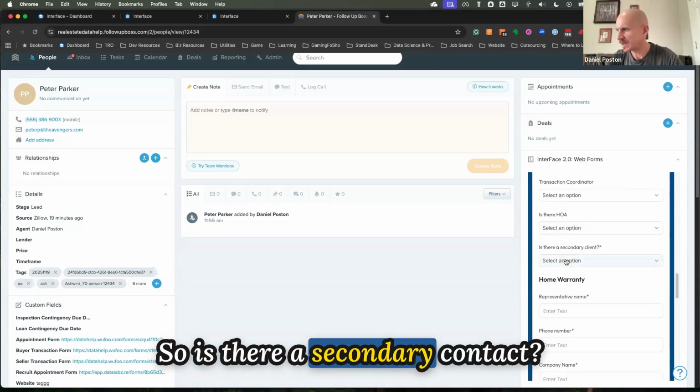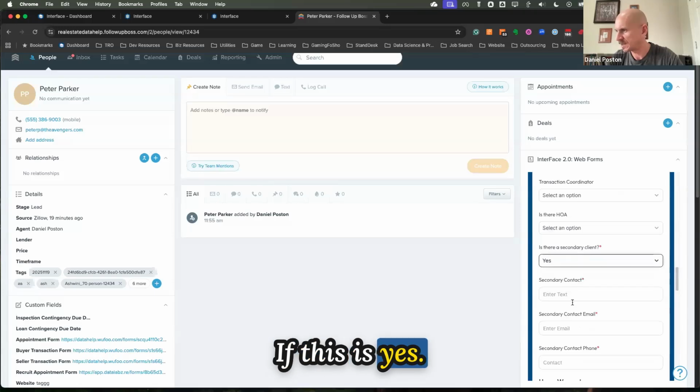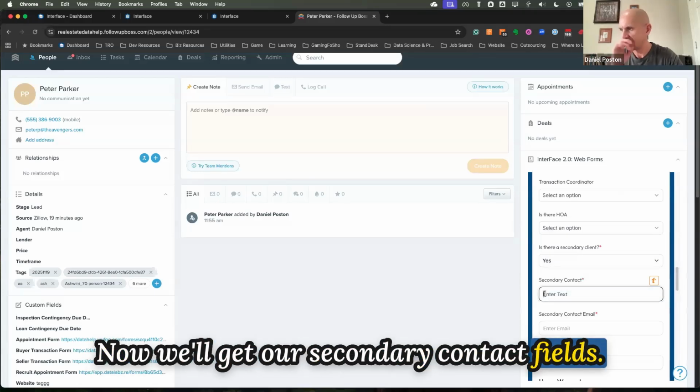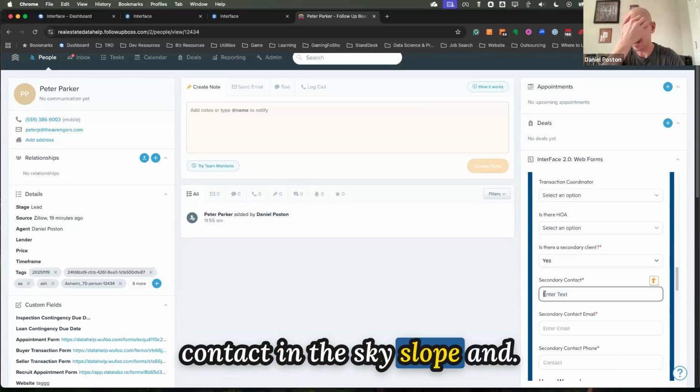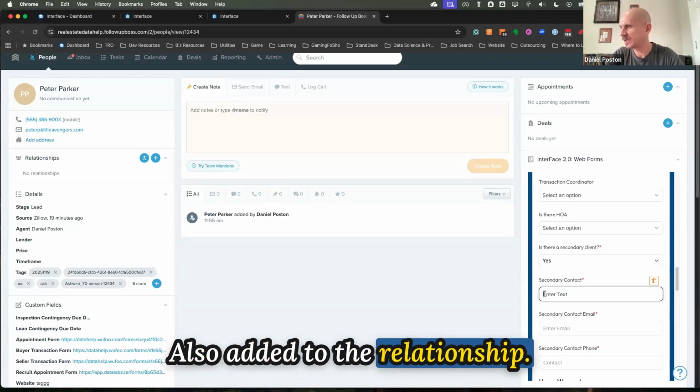So is there a secondary contact? If this is yes, now we'll get our secondary contact fields. This will add the secondary contact in SkySlope. It'll also add it to the relationship.